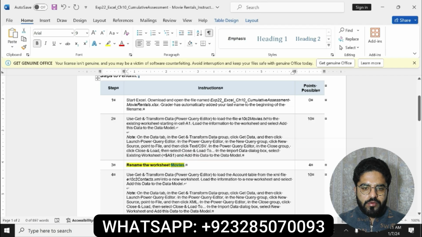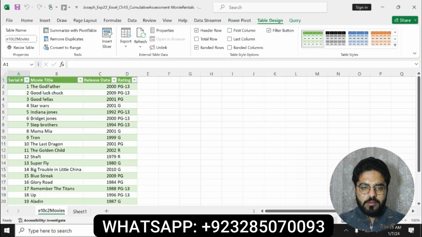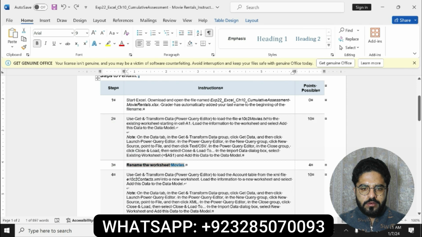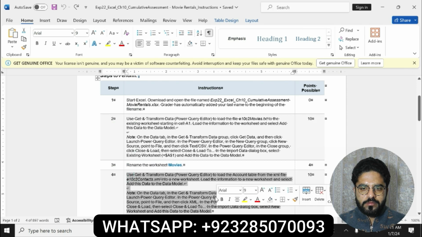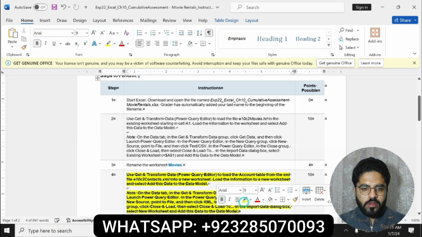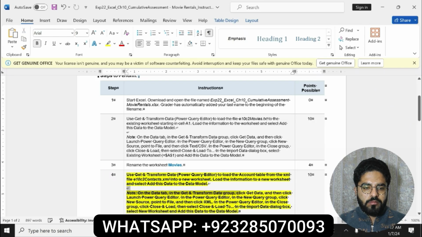Now we will move to the next question. Question number 3: rename the worksheet to movies. Right click on this, then rename this sheet to movies. Now we will move to question number 4.